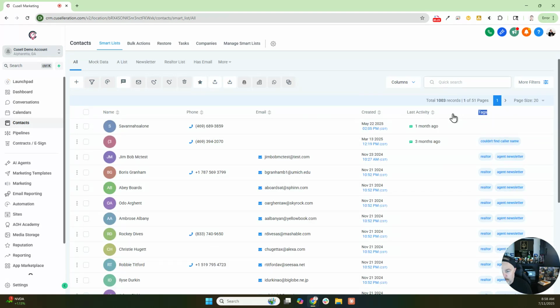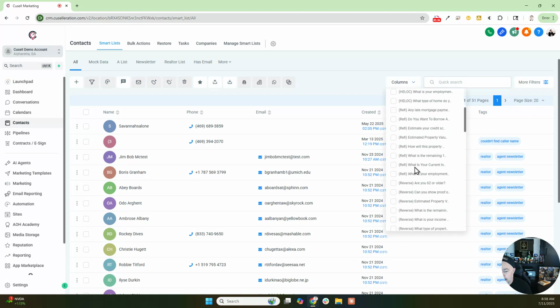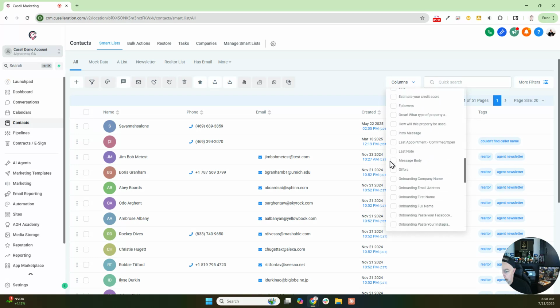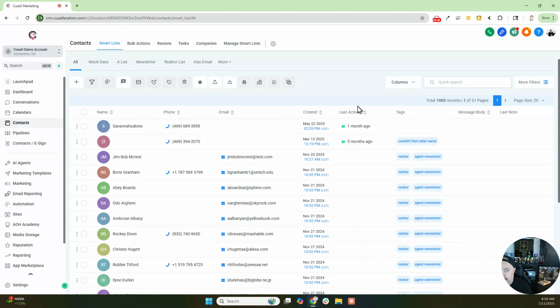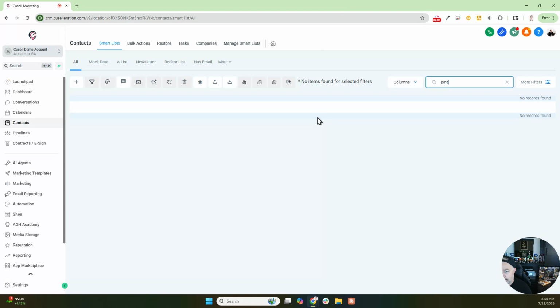Columns. So you guys will notice right here that the system defaults to name, phone number, email, date created, and last activity. These are what are called columns. You can choose what columns that you would like to put in. So if you have specific things that you would like to see, like message body or last note, you can highlight those. Now, just note that the system will not save this view. You have to create a smart list in order to save this view. I'll show you how to do that in a later video, but the columns, you can edit these, and then you can also search for specific contact names in order to find them inside of the system.